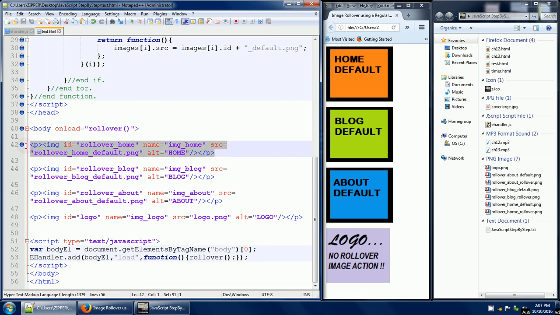And you just take this whole paragraph and you copy and paste it down here, and then you just change the names. So P, image ID equals rollover underscore blog, name equals image underscore blog, source equals rollover underscore blog underscore default.png, alt equals blog. And in your folder with your rollover png, make sure you change this from just blog default png to rollover underscore blog underscore default png, with all of them.